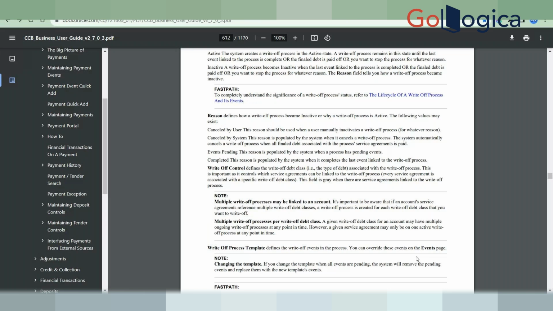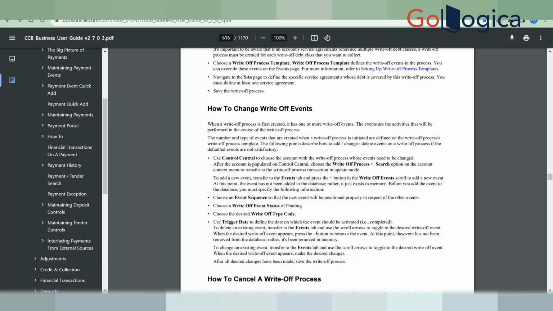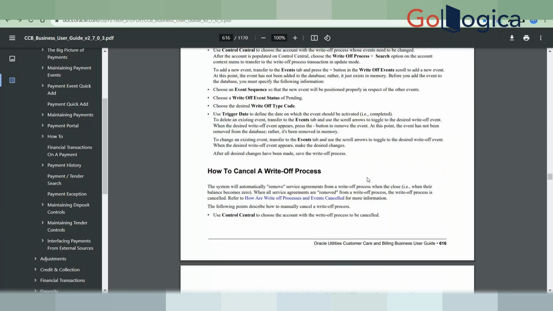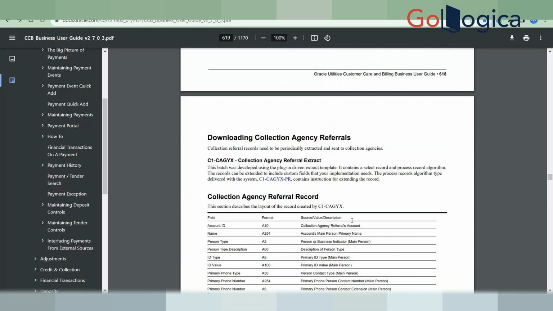This process is activated for residential customers. For government customers, we follow the overdue process. That is called the overdue process. In the overdue process, we will have only one process, and it will be activated.